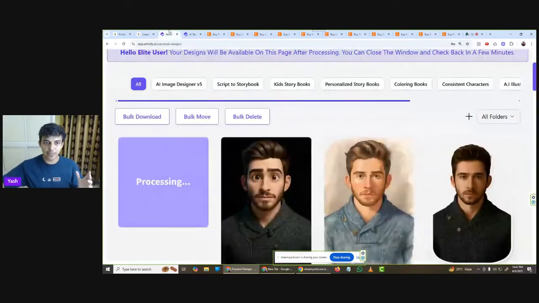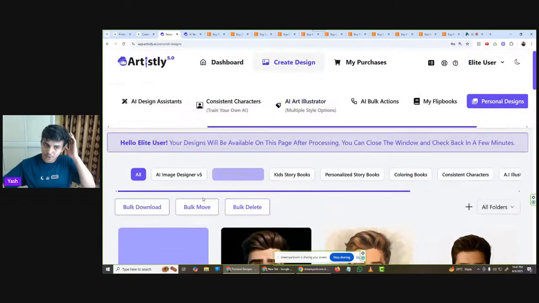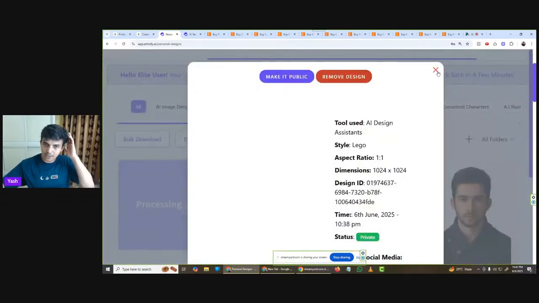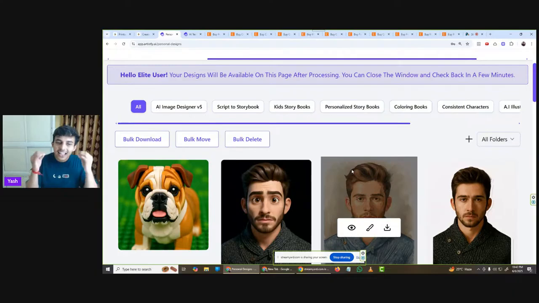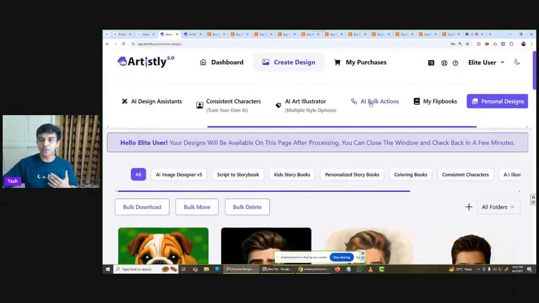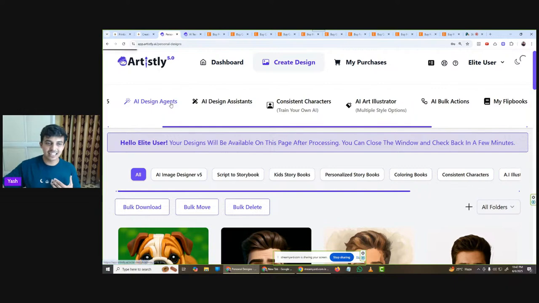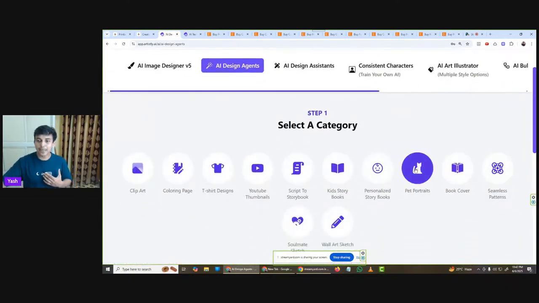Let me show you how you can do pet portraits, okay? Let's see if this came out. All right, this came out pretty good. Let it load up. Well, there you go. It's a cute Lego piece of my dog, for example, right? So I'm going to show you with design agents, okay? A pet portrait, right?